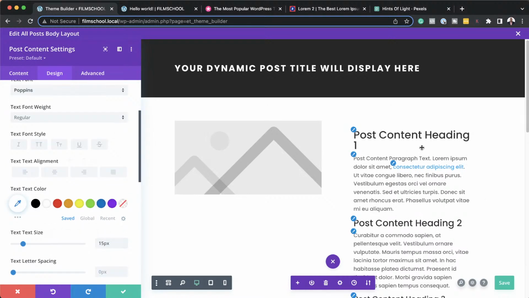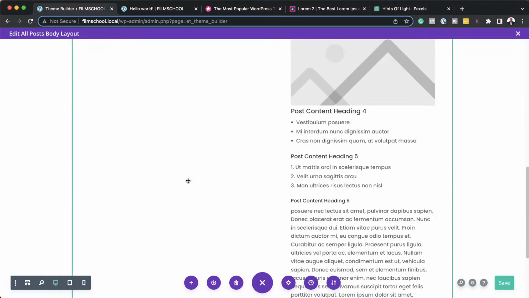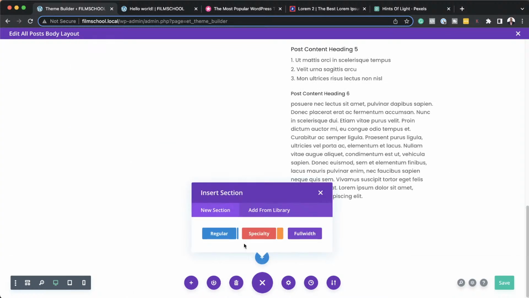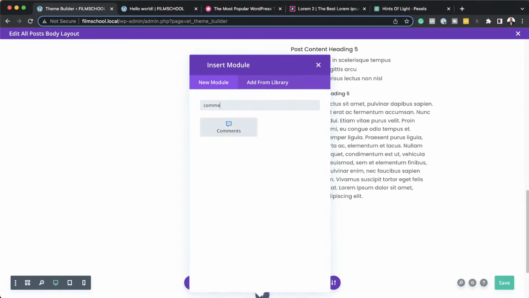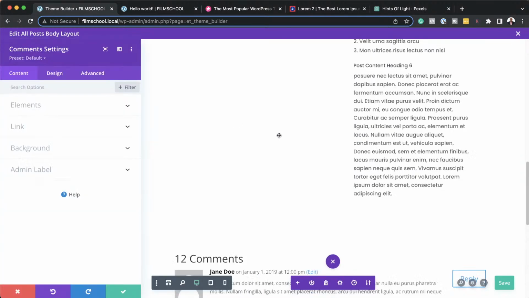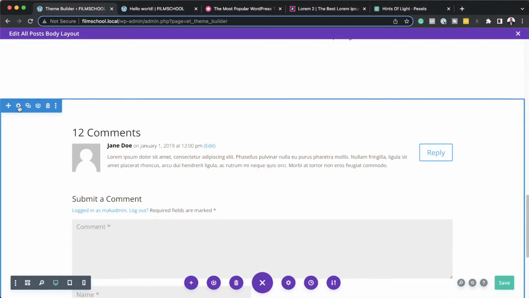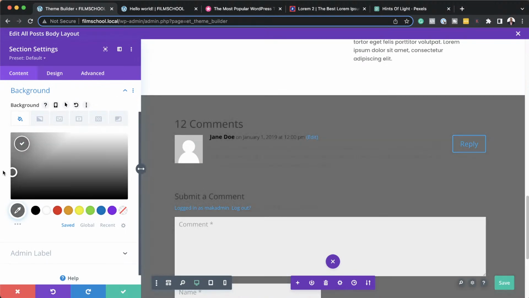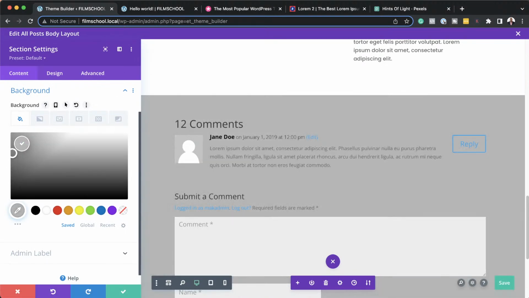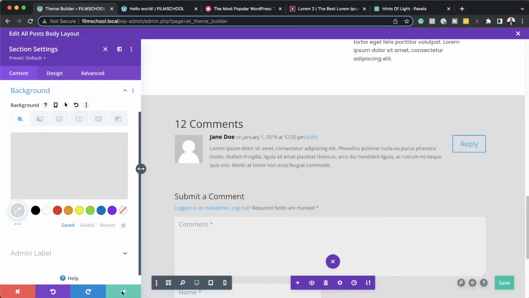Okay, so I've added my text that's going to go in like that. And then I can also add my comments. So I can add by clicking this plus button and single column. And I can also add my comments in here. So there we go. So just to show you that this is a much customized version, what I'm going to do is give this a background color. Again, we're going to give it a very light gray, so you can see what is happening in there. So that's where my comments are going to be. I'm going to save that.